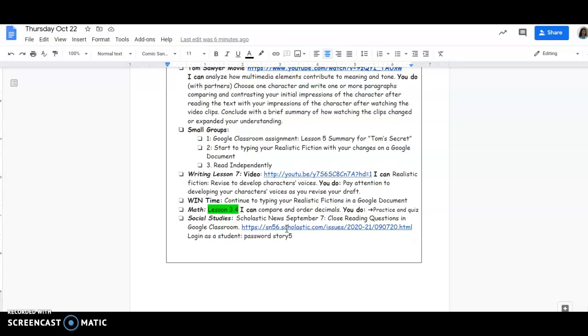Alright, math, we're going on to 3.4, comparing and ordering decimals, and it's a one-day lesson, so you have a practice and a quiz. And I saw yesterday you guys did a great job. Everybody in the class got it done, and everybody got a good score, so good job. Keep up the hard work.